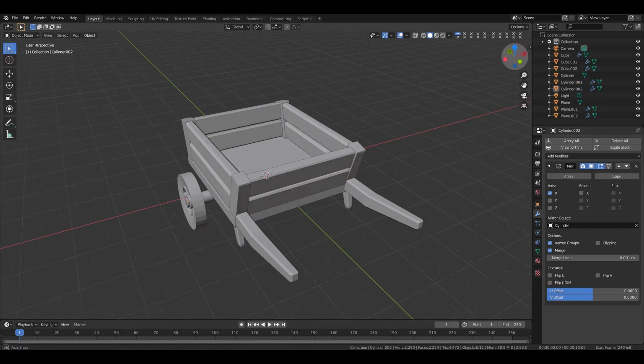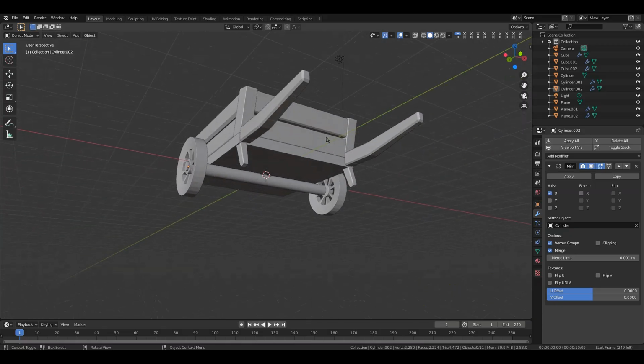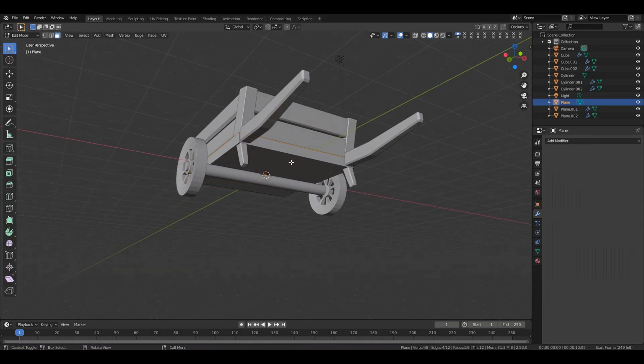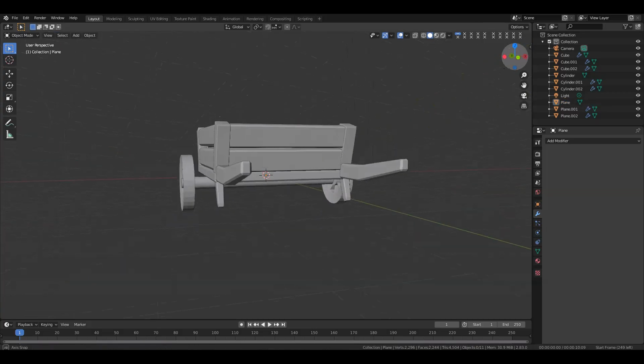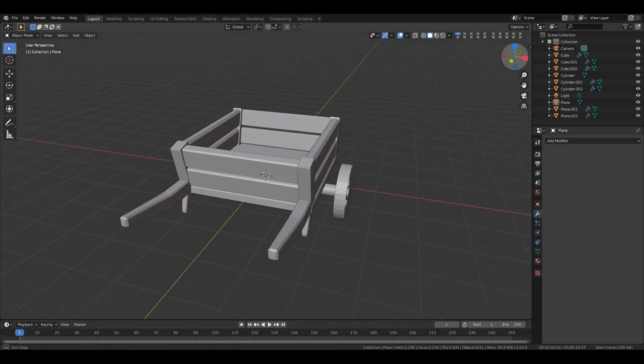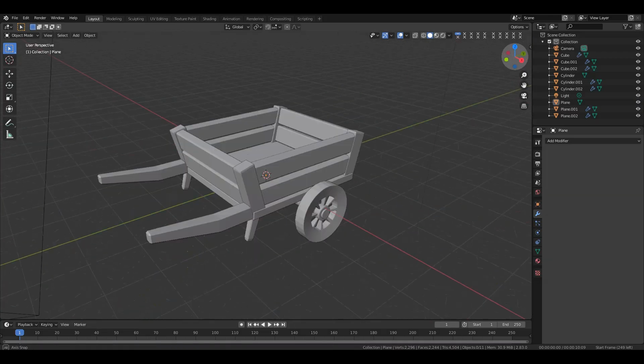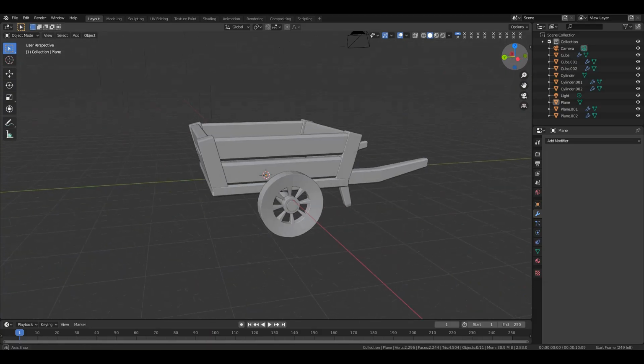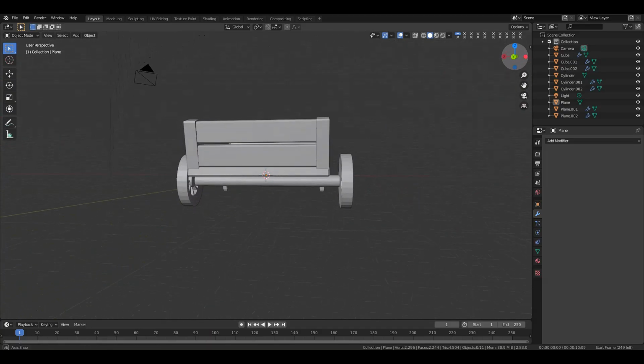Okay, now the remaining one is only the bottom plane. So select it, switch to edit mode, then select all the faces and press Ctrl B and bevel it a little bit like this. Switch back to object mode. Okay, now we finished modeling all the objects.